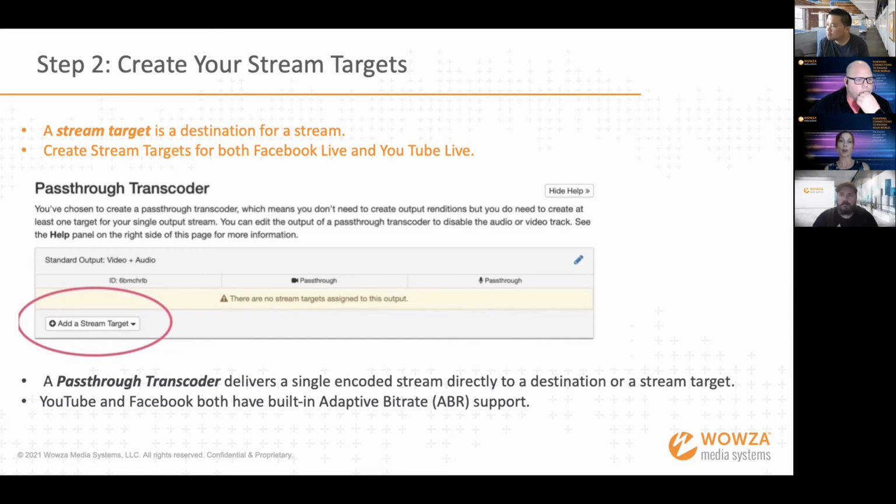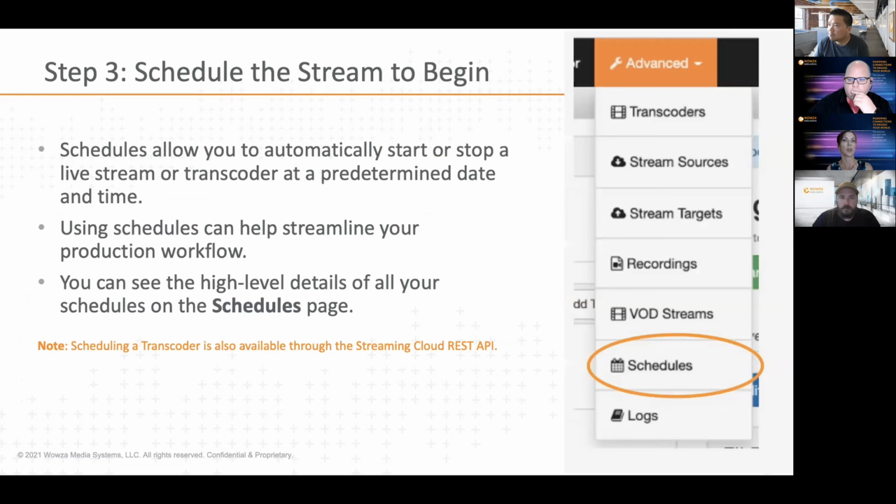And by the way, you could also send the stream to your own personal website. So it's not just possible to send it to social media, you could simulcast it to your own site as well. Next slide.